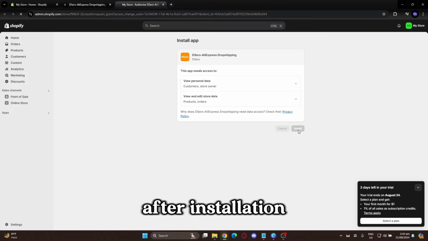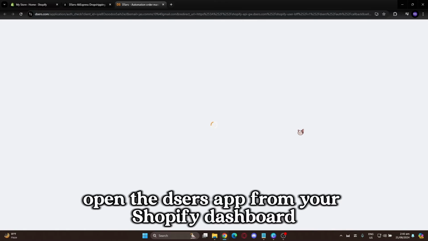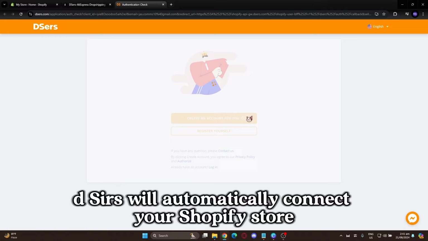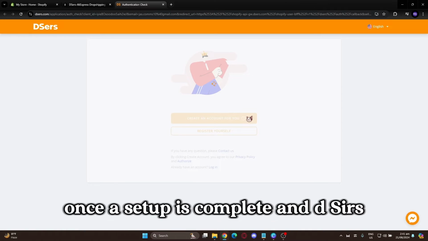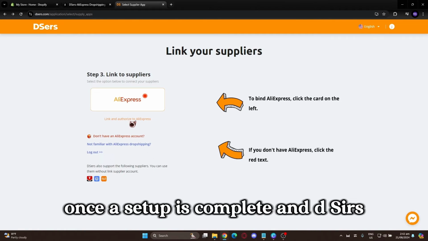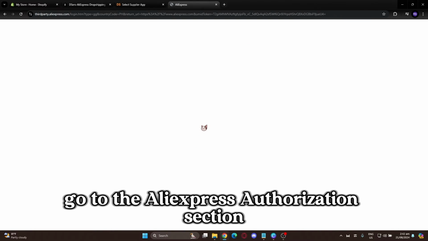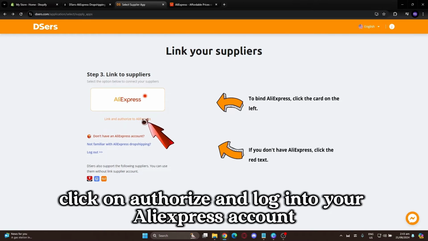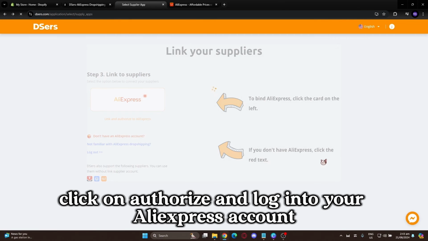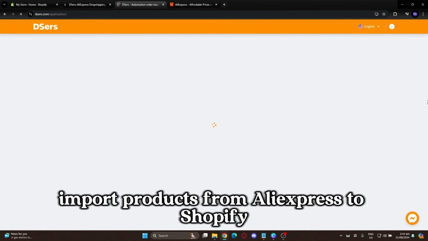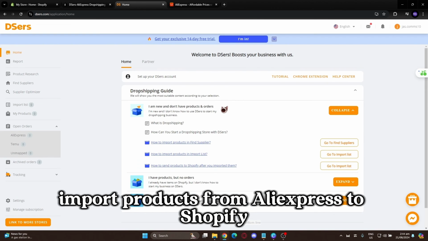After installation, open the DSers app from your Shopify dashboard, sign up for a DSers account, and log in. DSers will automatically connect your Shopify store once the setup is complete. In DSers, go to the AliExpress authorization section, click on Authorize, and log into your AliExpress account. Grant DSers permission to access your AliExpress account. This will allow you to directly import products from AliExpress to Shopify.